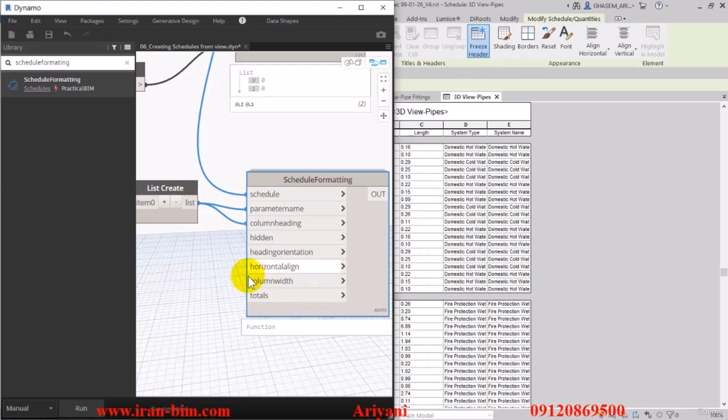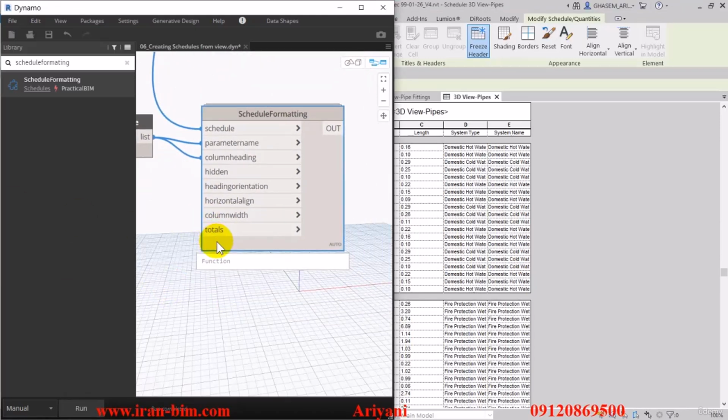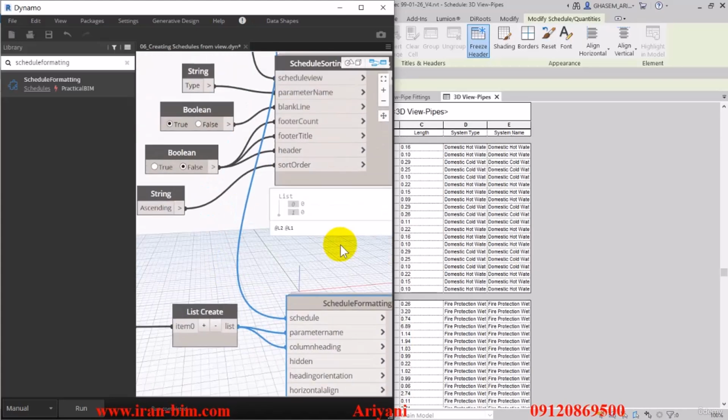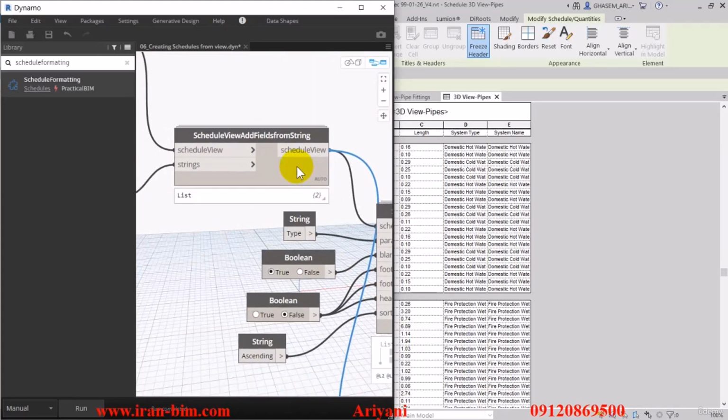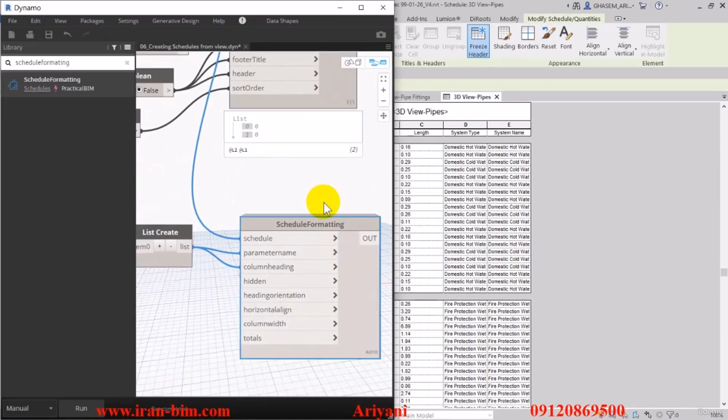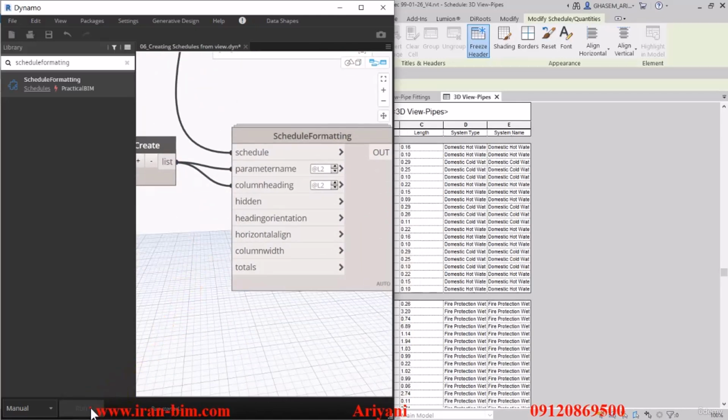Alright, there we go. It says a function, so it hasn't accepted the command. So let's see where the problem is. We'll go up here to see the schedule view, and it says it's level 2 here. So we'll go back to the schedule formatting and set the parameter name on level 2, and the same for the column heading, and press run.